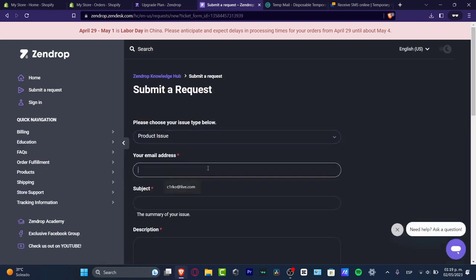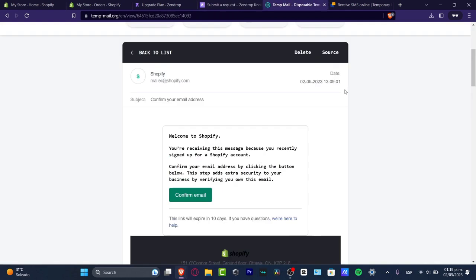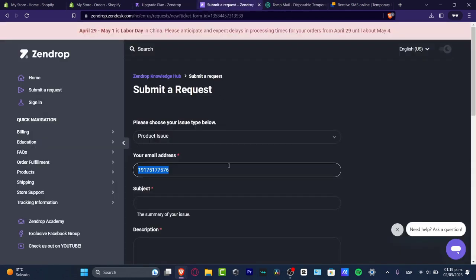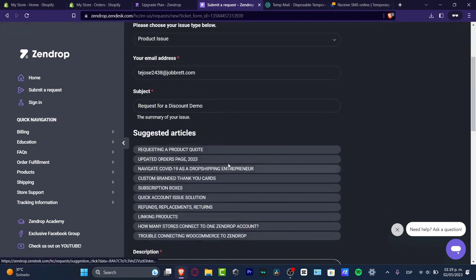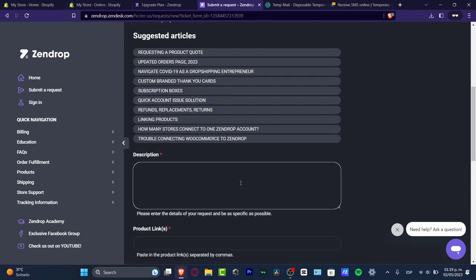You have to input your actual email address. In my case, I'm gonna scroll here, it says copy. I'm gonna be pasting that in here. And the subject, I'm gonna input something like a request for a discount demo. So into the description, what you wanted to do is that you want to upgrade to another subscription, but since you are actually quite new, you don't know how this actual place works, and you wanted to get a one-time subscription discount to try out the application inside Shopify.